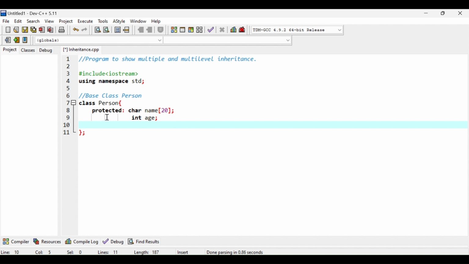Why have I used the protected access specifier instead of private? Because we are later going to derive a new class from this base class. So whenever you want to use the members of a base class in the derived class, it is best to use the protected access specifier, which is specially created for derivation or inheritance purposes. But as always, we will define member functions under the public access specifier.